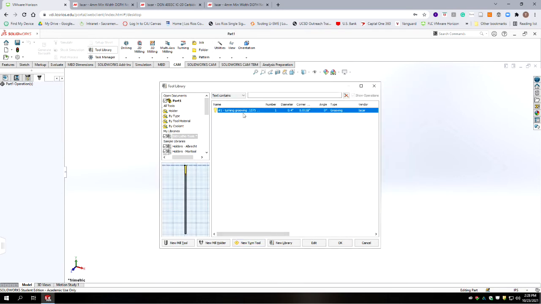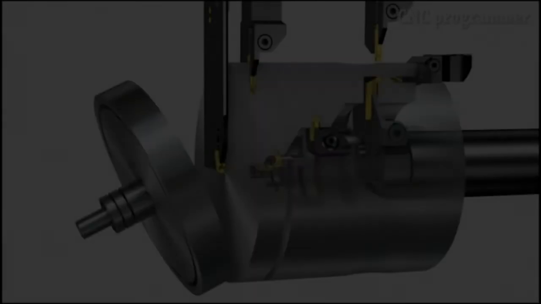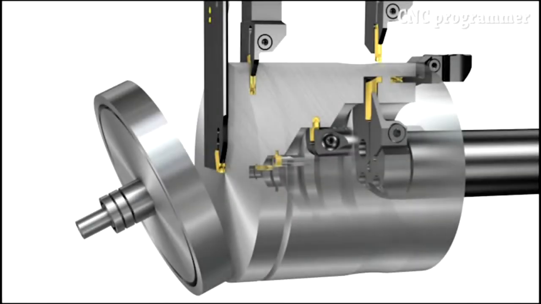All right, we've built our turning grooving tool. Okay, so we have our first tool in the library. Okay, let's take a look at what we've done here. So we just created a blade style groove tool, which is represented on the tool on the far left.